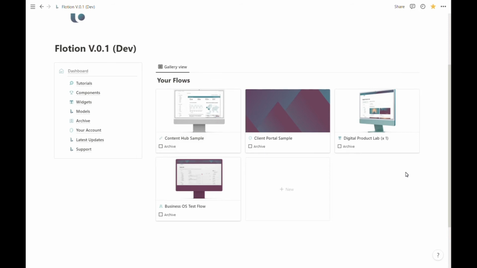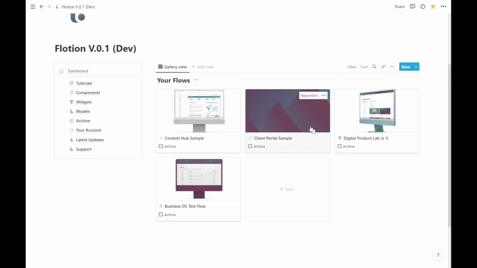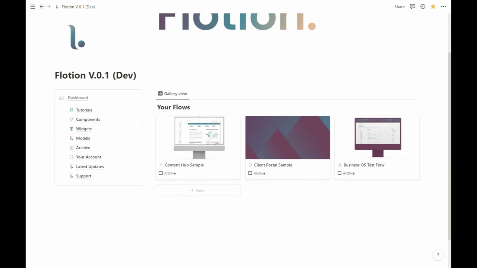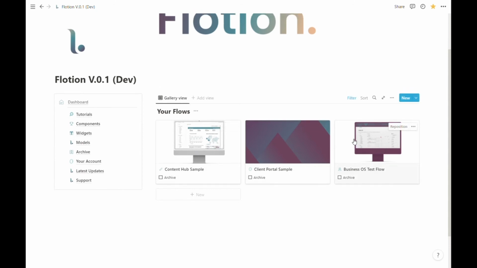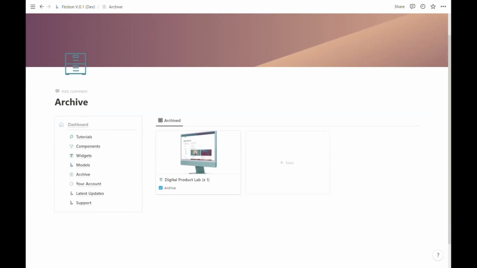When your dashboard is filling up with flows and projects that you no longer need, you can always archive it by hitting this archive checkbox button. That will remove it and clear up some space in your home dashboard, and you can always find it in the archive page of your Flotion setup.